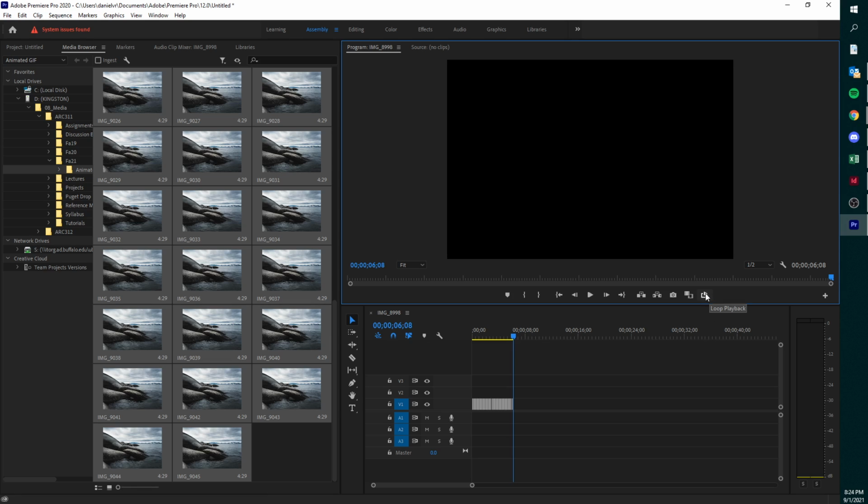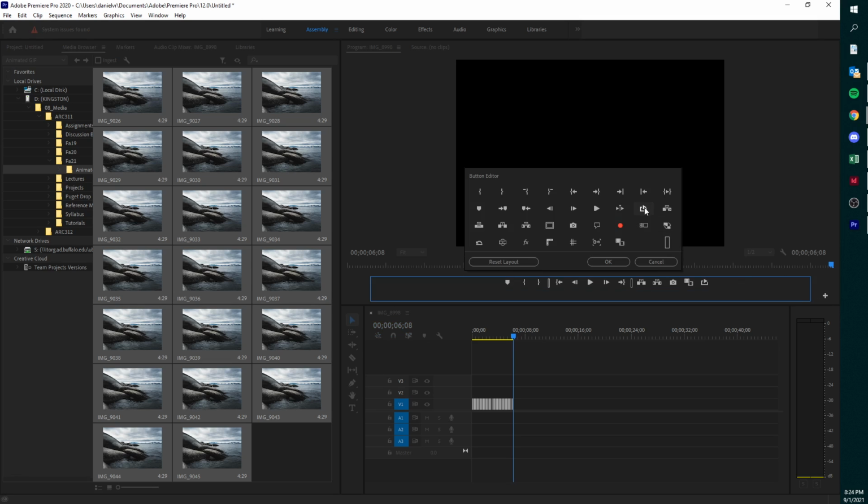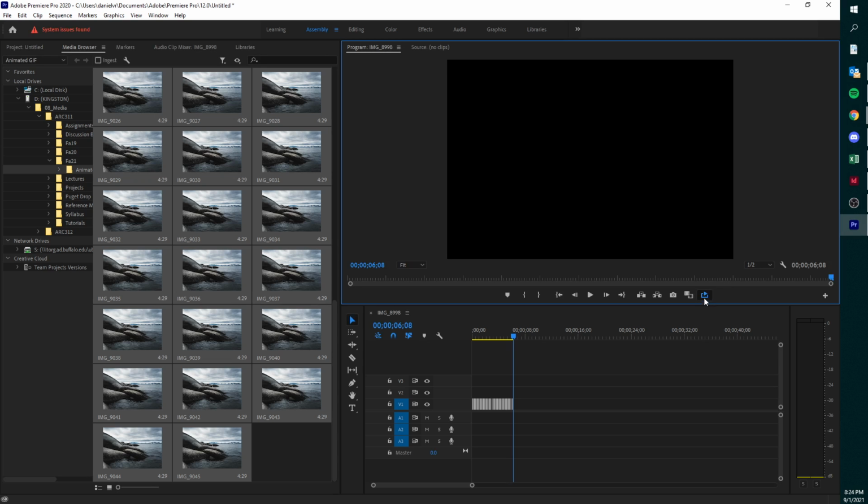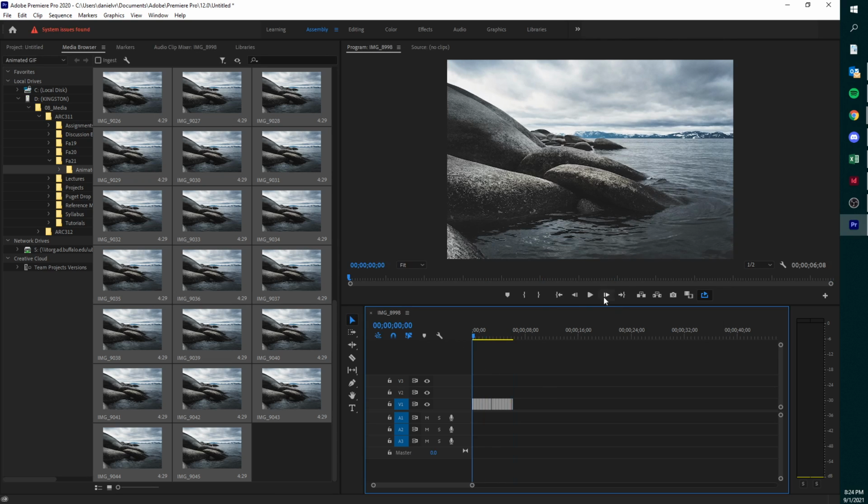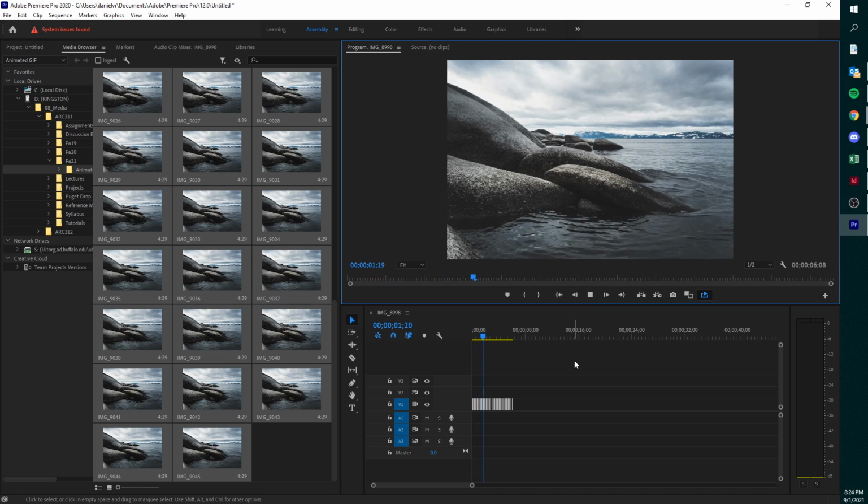So there's a button up here called Loop Playback. By default, I don't think this button is here. So if you go to Button Editor, it'll be up here, and you can just drag that down into your bar down here and then click OK. So if we click on Loop Playback, what that will do is it'll show all of these guys. And then as soon as we get to the end, it'll keep the playback going from there. So it'll start it back from the beginning, and it'll keep going until you click stop.